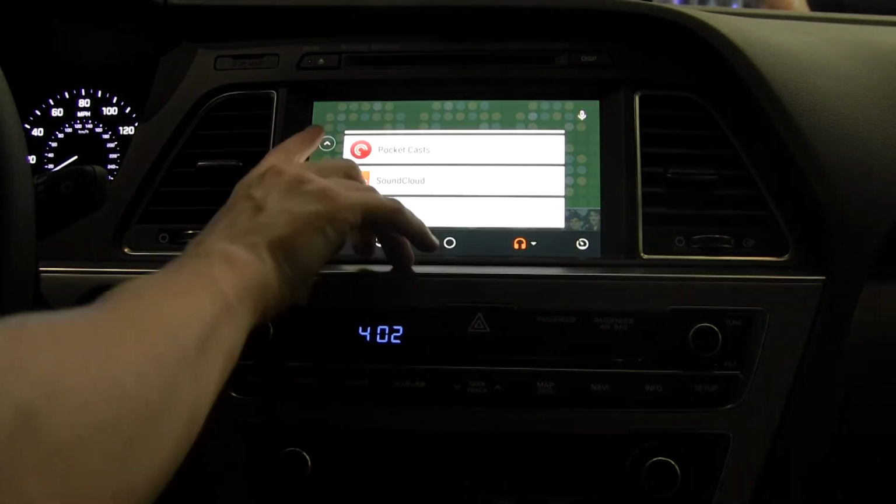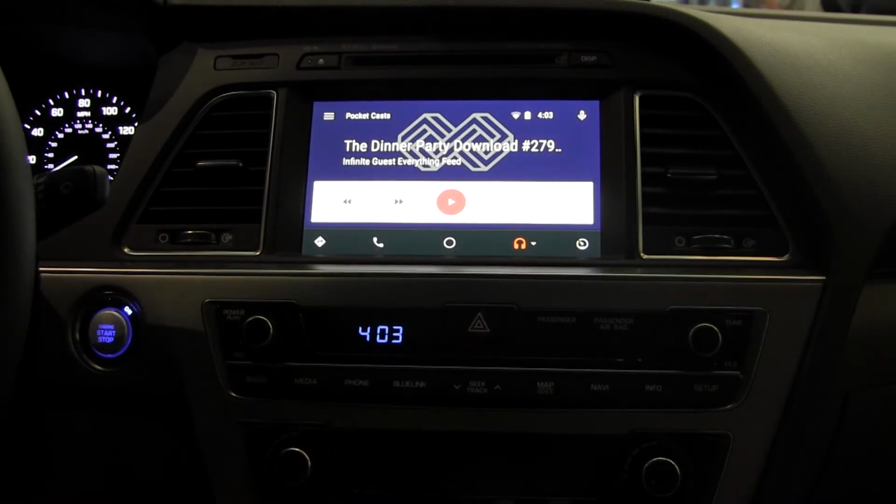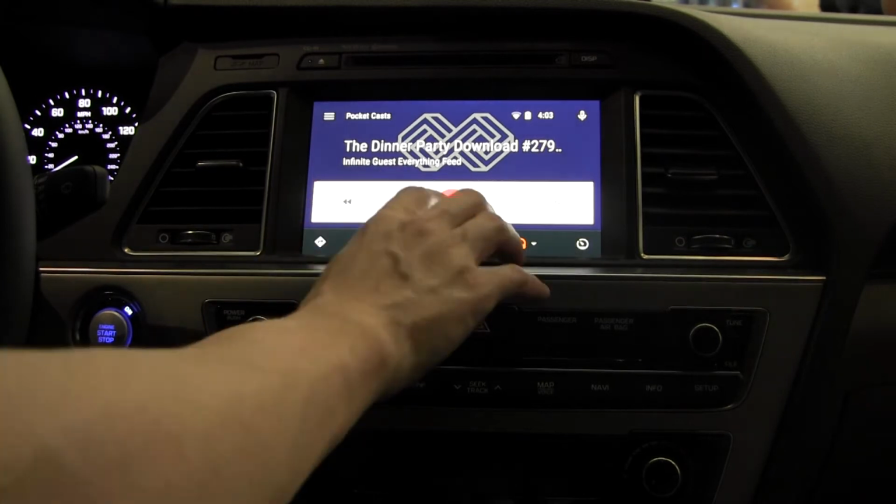And we also got some other great apps like Pocket Casts, so I can listen to podcasts on the go, like the Dinner Party download. All this works straight away from our SDK.